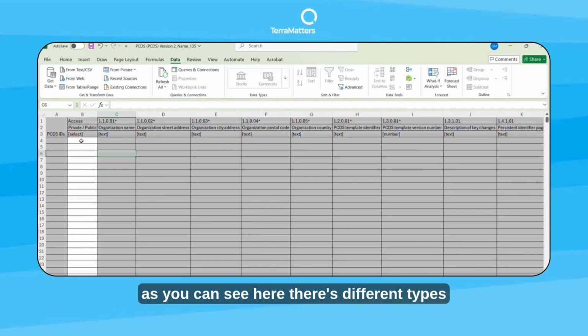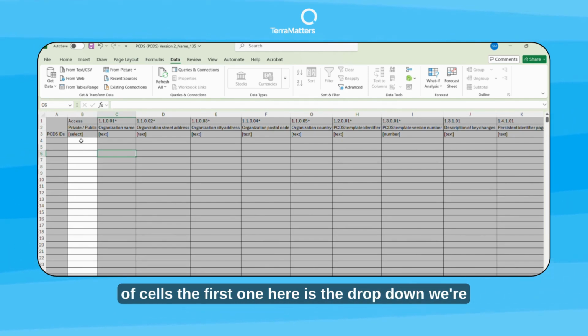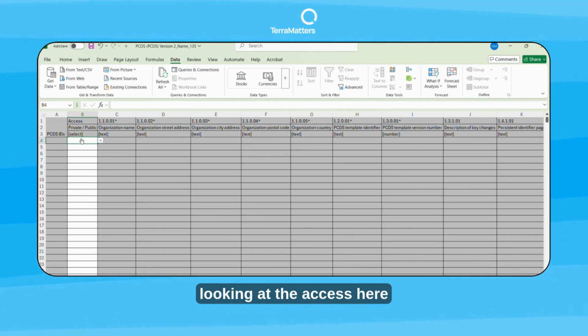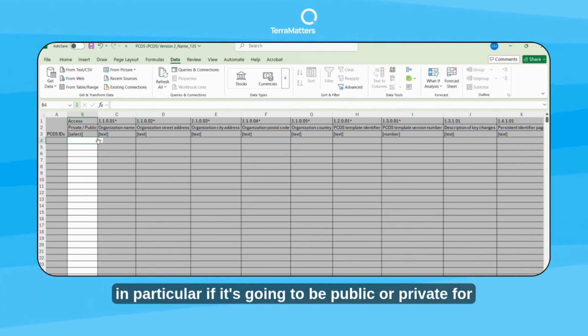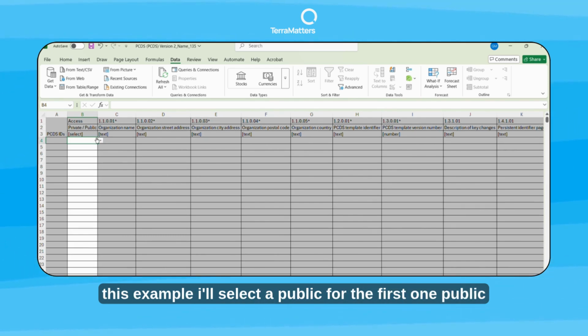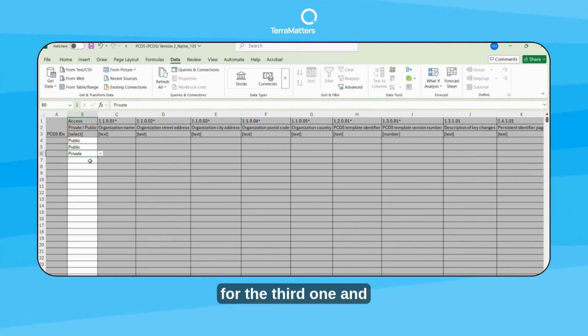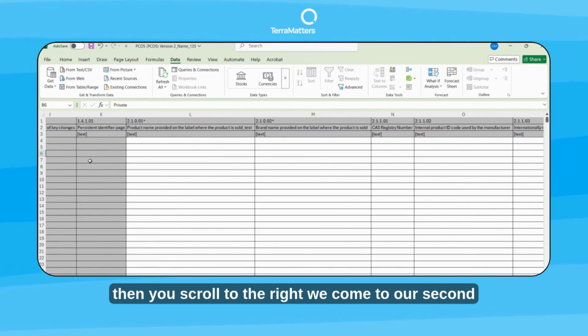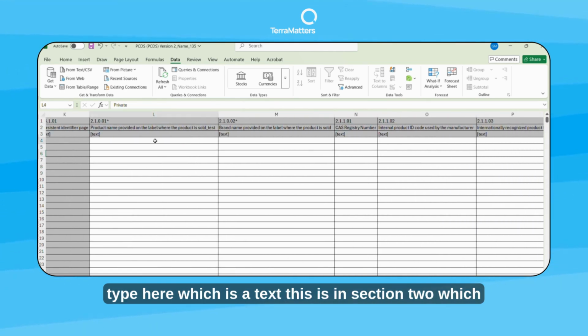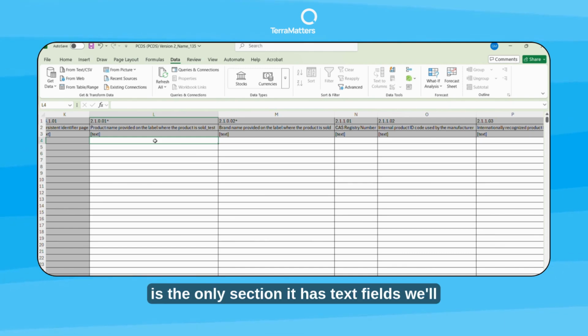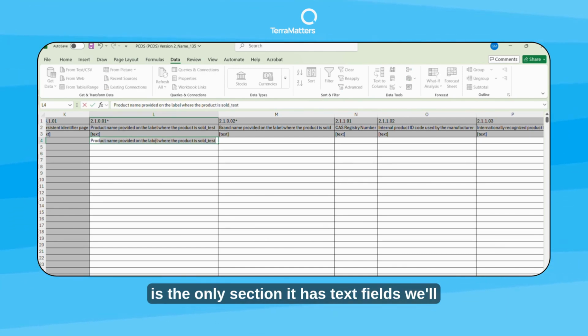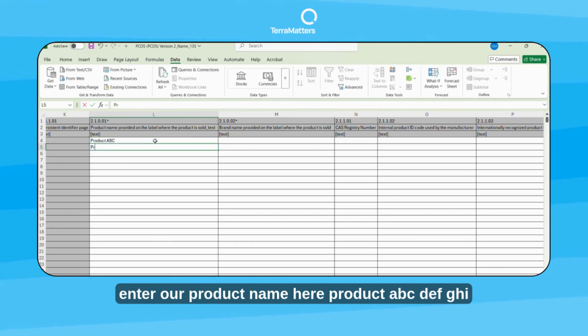As you can see here, there's different types of cells. The first one here is the dropdown. We're looking at the access here in particular, if it's going to be public or private. For this example, I'll select public for the first one, public for the second one, and we'll go with private for the third one. And then you scroll to the right, we come to our second type here, which is a text. This is in section 2, which is the only section that has text fields. We'll enter our product name here, product ABC, DEF, GHI.